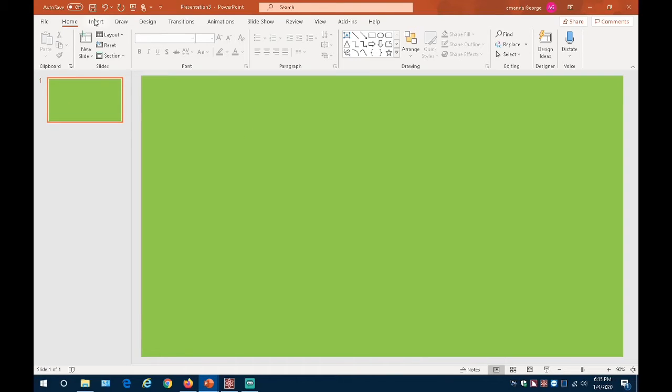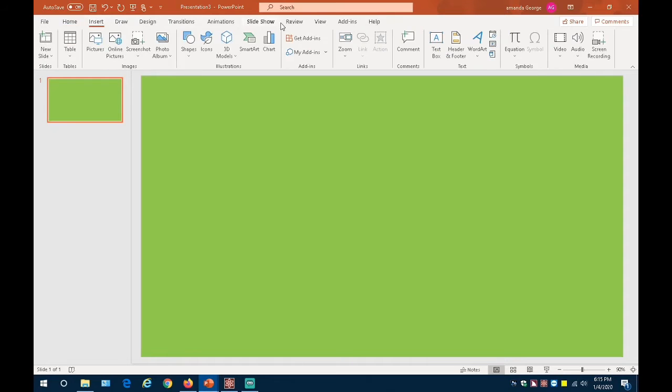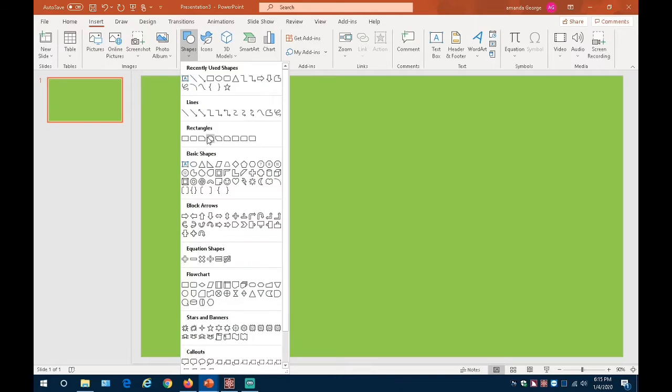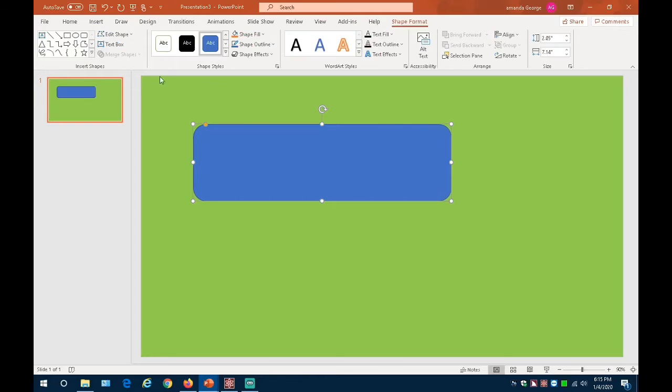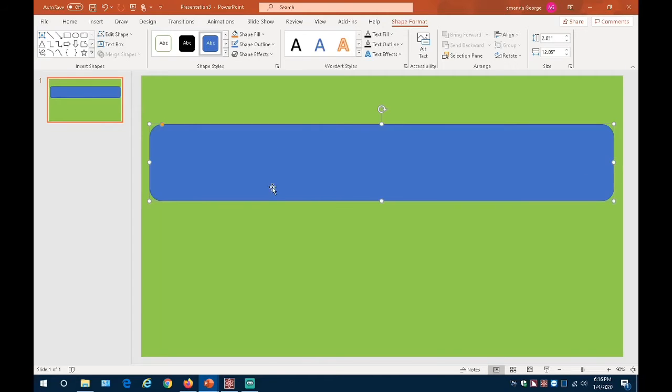Once I locate the shape, I'm going to drag my mouse so it creates that shape. And it will be blue at first. I'm going to make it as big as I need it for this background. I'm going to make it a little bigger here by clicking and holding on those little bubbles.